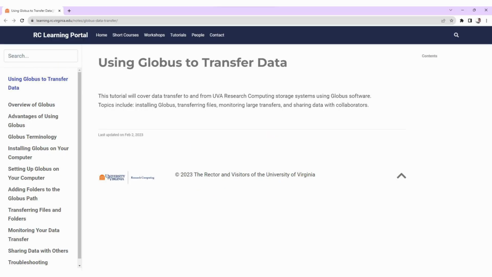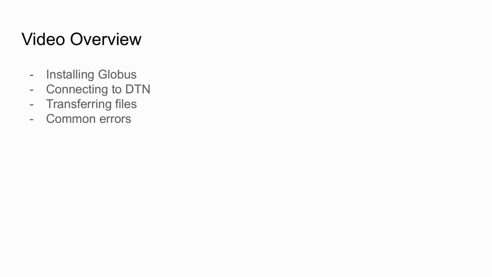We'll start at the Research Computing Learning portal. We will go through installing a Globus personal connector, connecting to UVA data transfer nodes or DTNs, transferring files, and then we'll go over some common errors that you might experience in using Globus.